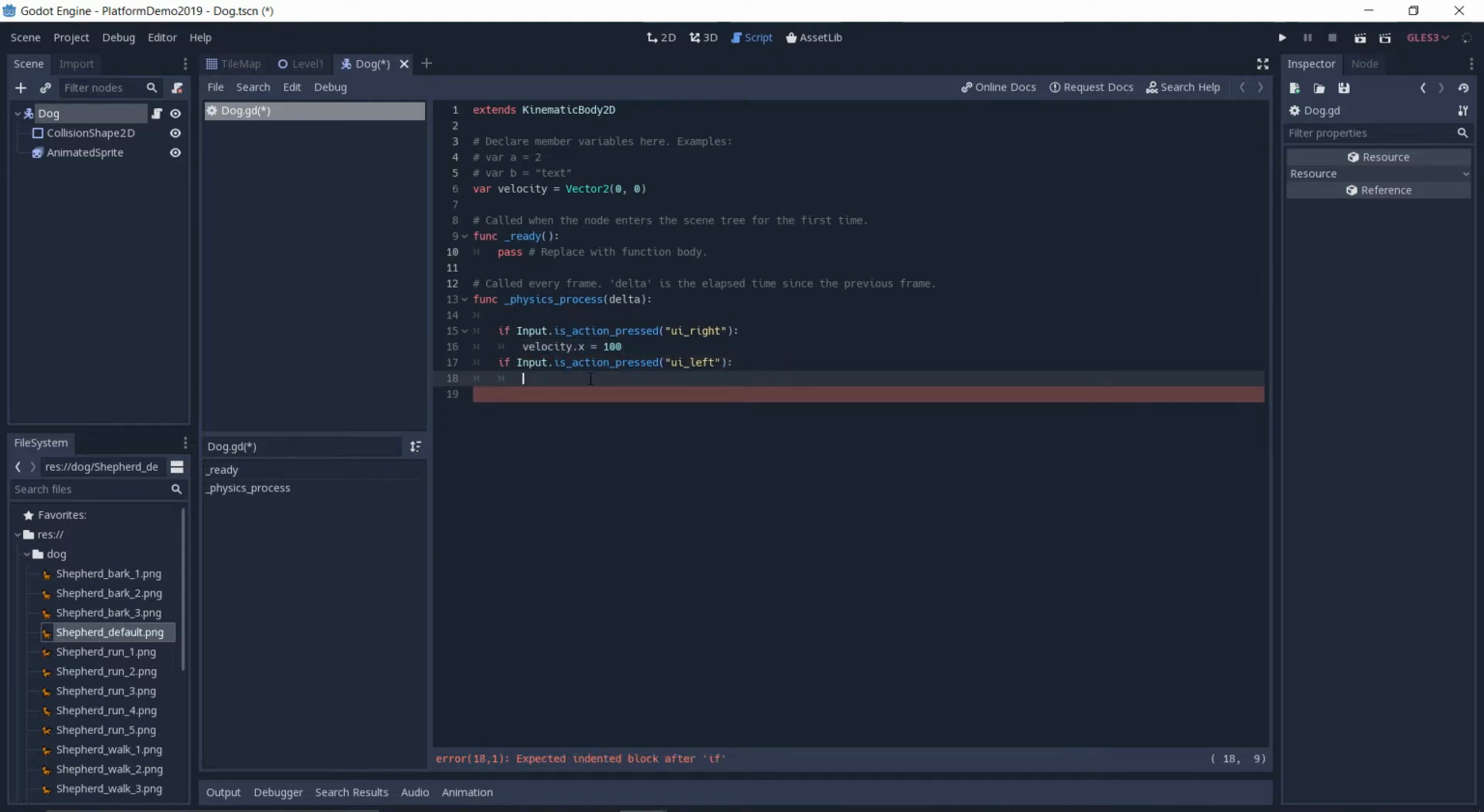And for left, we're going to do the same thing, except we want that to be negative. So let's go ahead and check how that works.